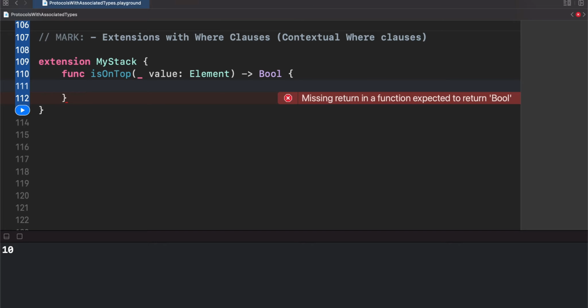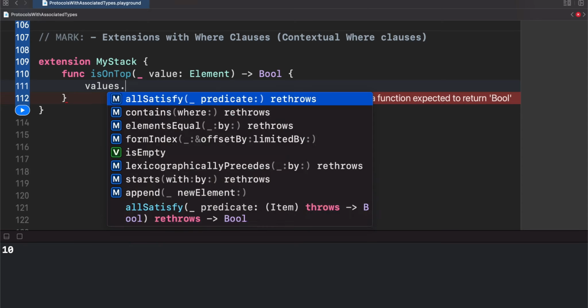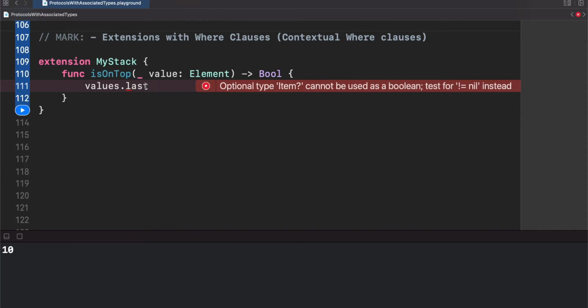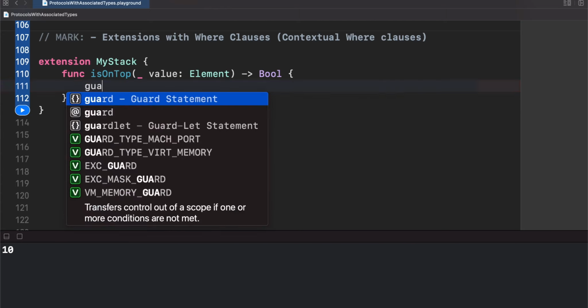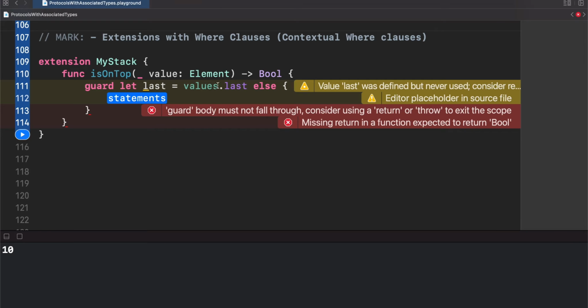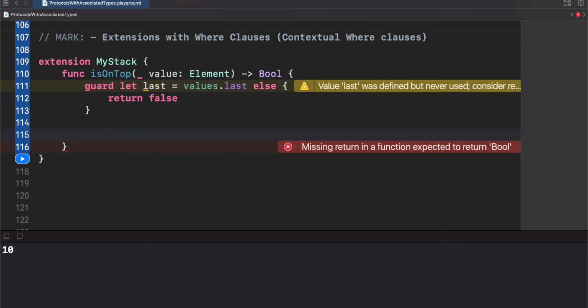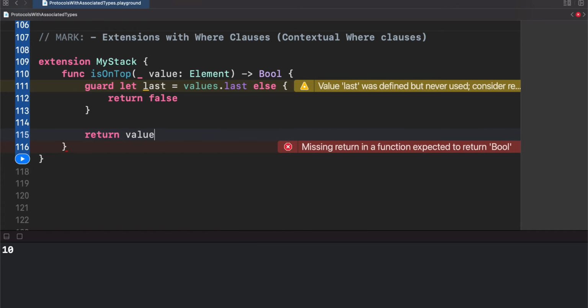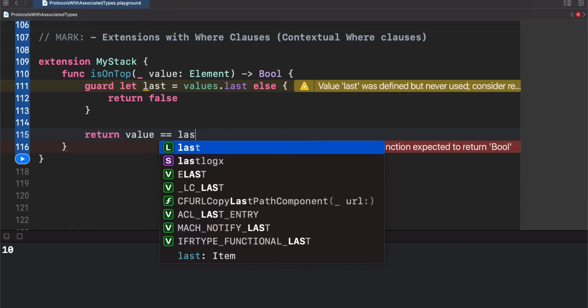Now, to figure out what is the first value at the top, let's use values.last. But since this is an optional, let's use a guard let. And if we got a nil value, we will return a false. Now, the only thing to do is return if value is equal to last. And that's it.